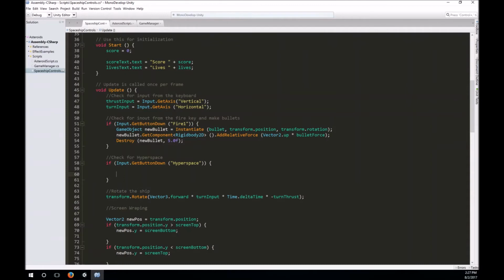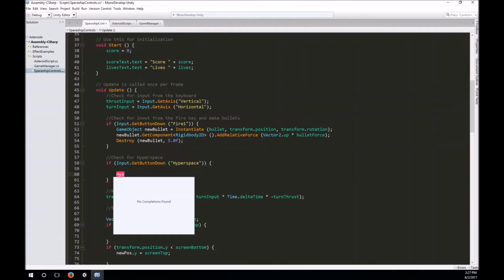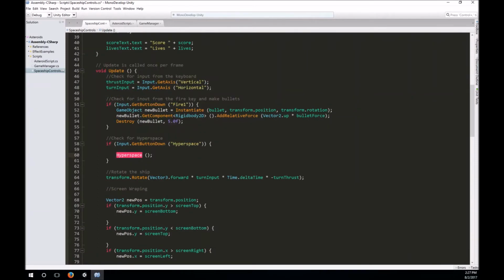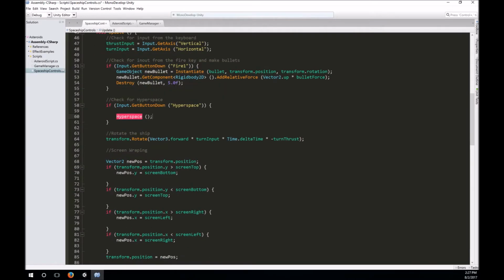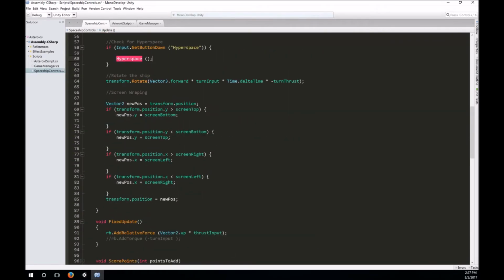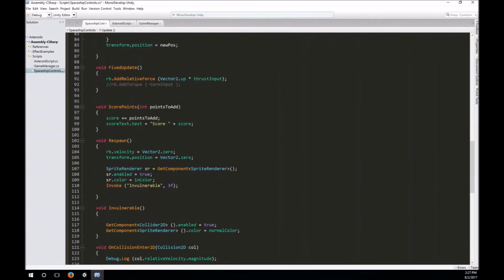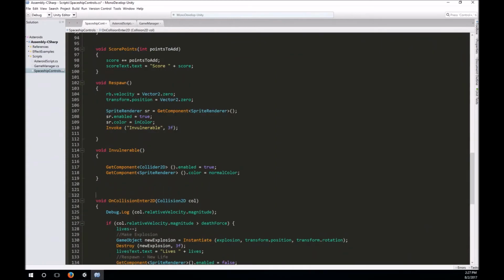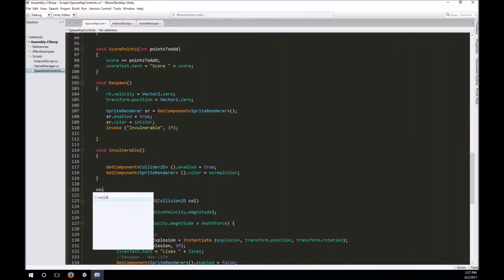So let's call a different function here. Let's not put this in the update function. Let's just call a function here called Hyperspace. We'll call that as soon as the key is pressed. We'll go down here, outside of our update function, and make that. Let's go ahead and put it maybe right under invulnerable. We can put it anywhere in here really, just somewhere where it makes sense for you to put it.